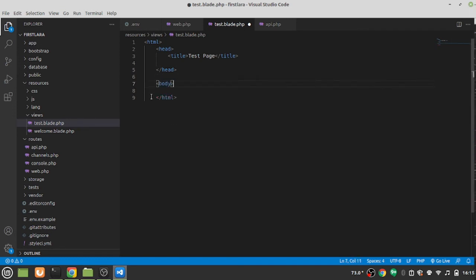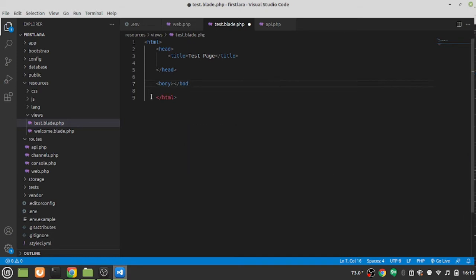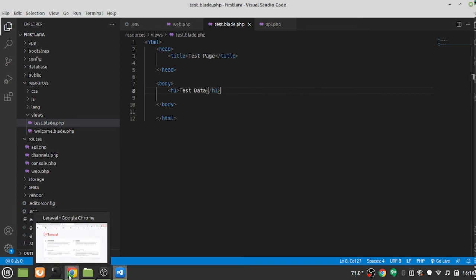And a body tag, and here I will write test data, and let's put it into an H1. I'm keeping it very simple so that we don't get confused. Okay, so I have created a test.blade.php. Now let me explain this thing.